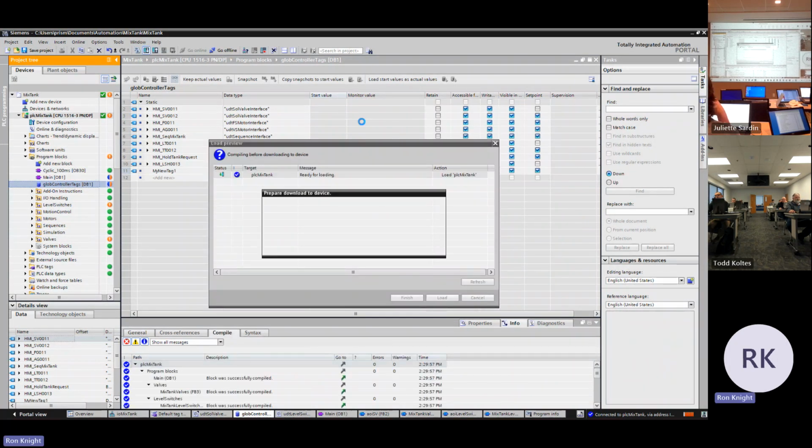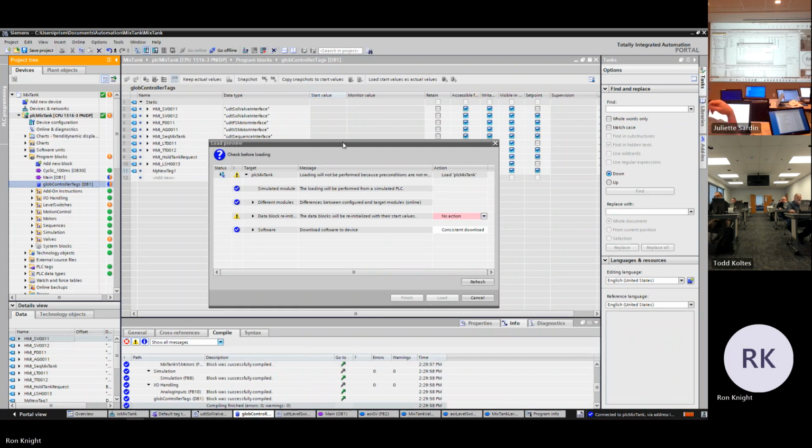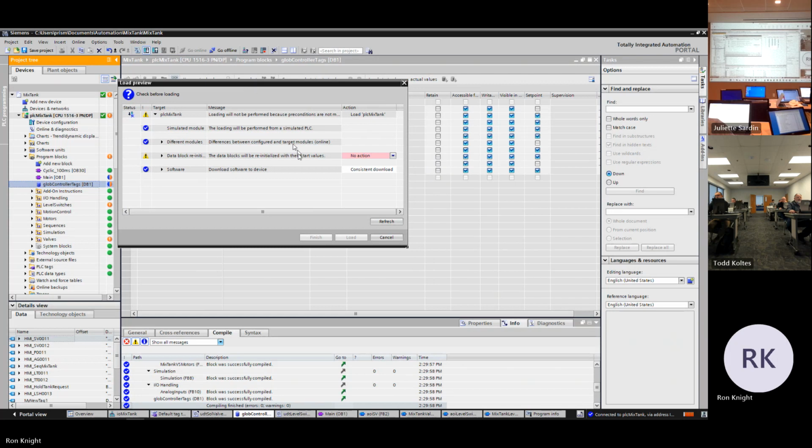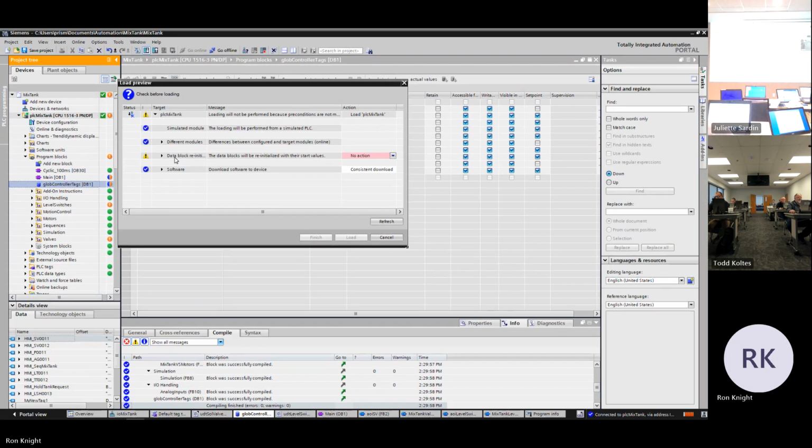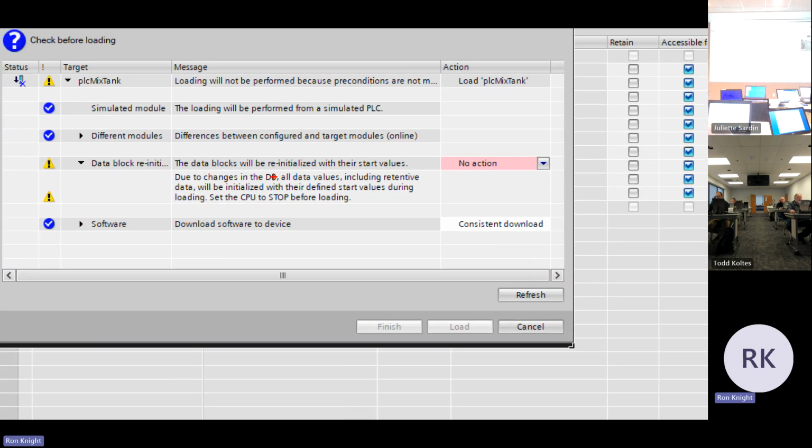Anywhere you see pink is a question that you have to answer before it's going to allow you to move on. And it's an important message. So what it's saying here is the data blocks will be reinitialized with their start values. Doesn't sound good. If I expand this black triangle right here, it'll give me some additional information underneath there. Due to changes in the data block, all data values, including retentive data, will be initialized with their defined start values during loading. Set the CPU to stop before loading.